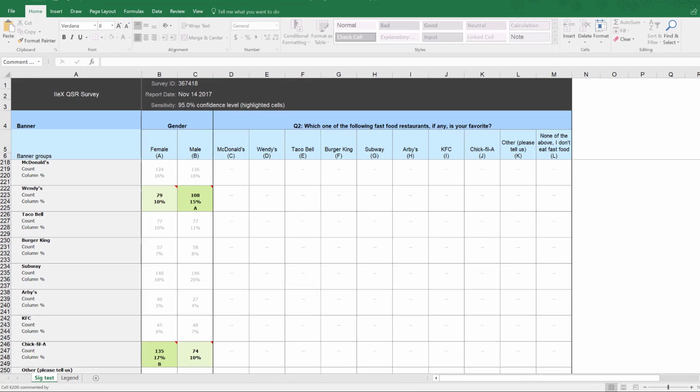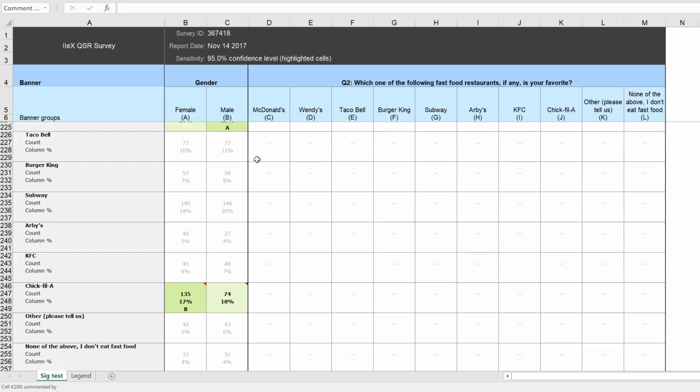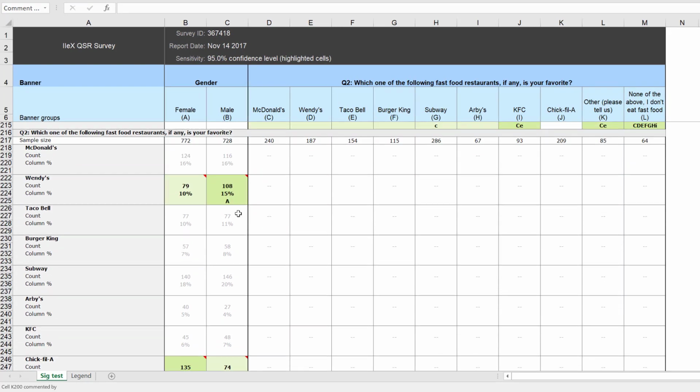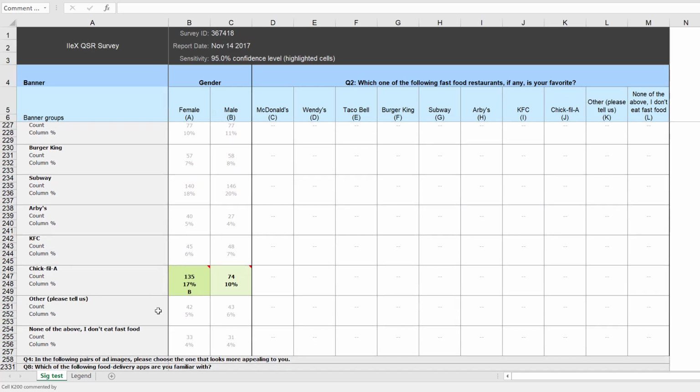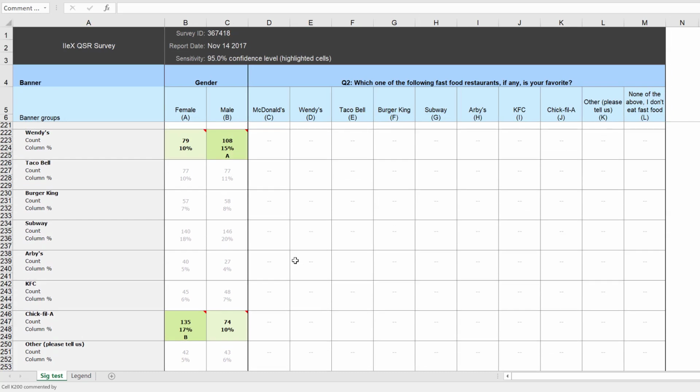Here is a SigTest report I pulled from the survey with gender as a banner. As you can see, we have two highlighted pairs of cells, one for Wendy's and one for Chick-fil-A. In the first case, you can say that males were more likely to say that Wendy's is their favorite chain than females. The opposite is true for Chick-fil-A. Females were more likely to be loyal to this restaurant brand. Right away, SigTest helped me to confirm my first hypothesis about Chick-fil-A and discover a new one that I could have easily overlooked otherwise about Wendy's gender loyalty bias.